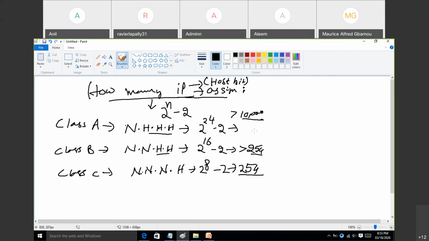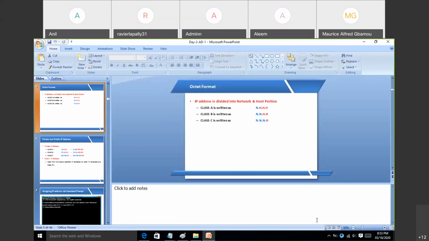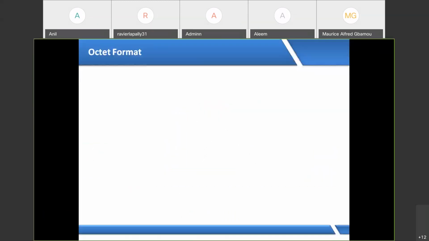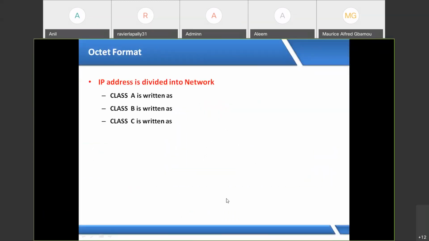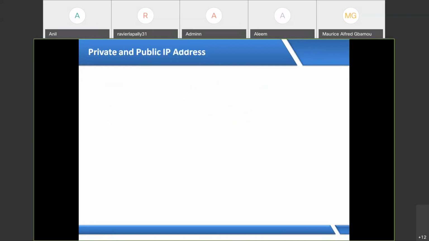Now the last thing before we go for the practical. Each class has two types of IP address. So IP address is divided into what? Classes. Classes are again divided into network and host bits. And this is finally divided into what? Private IP and public IP.